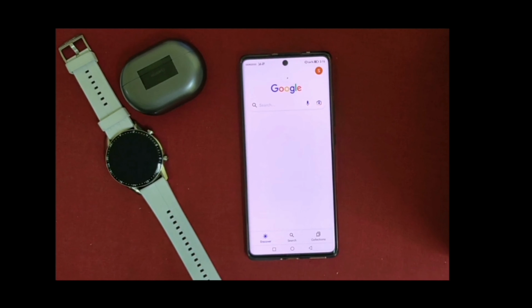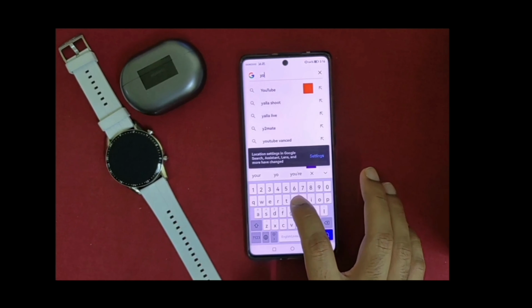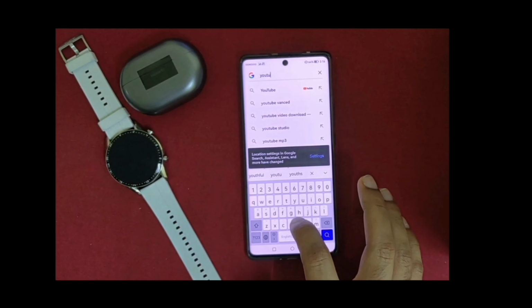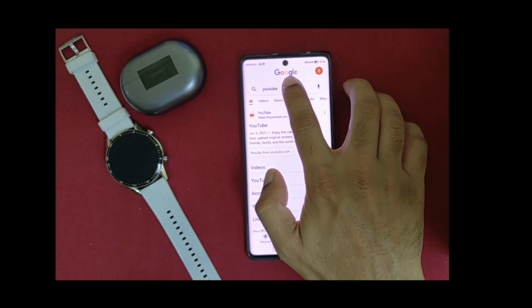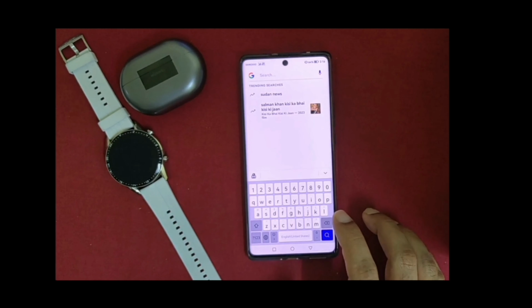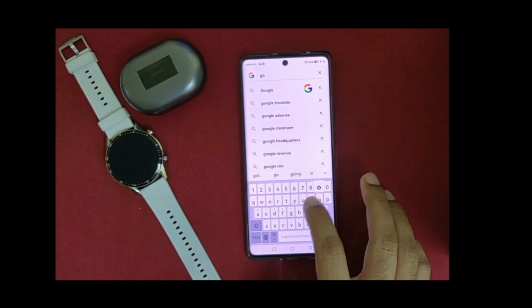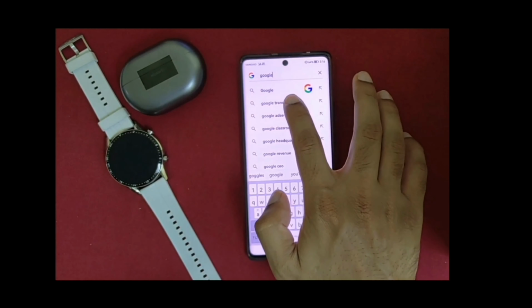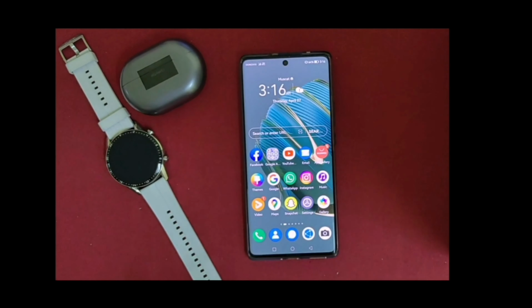So like this, you can log in to all your Google applications and you can log in your account here. Now I'm searching anything. I'm searching everything here. It's working fine.